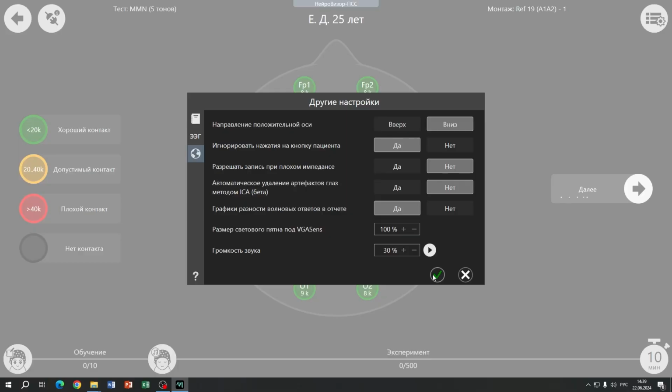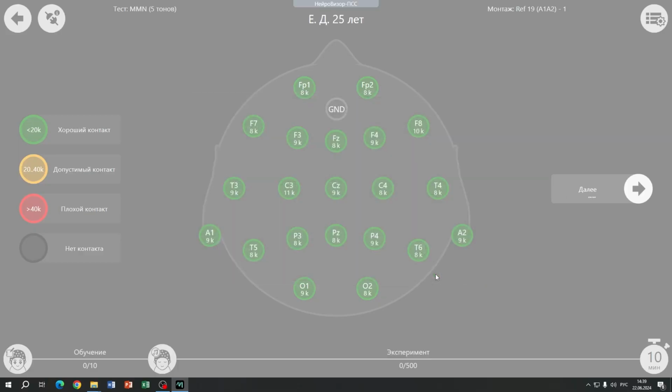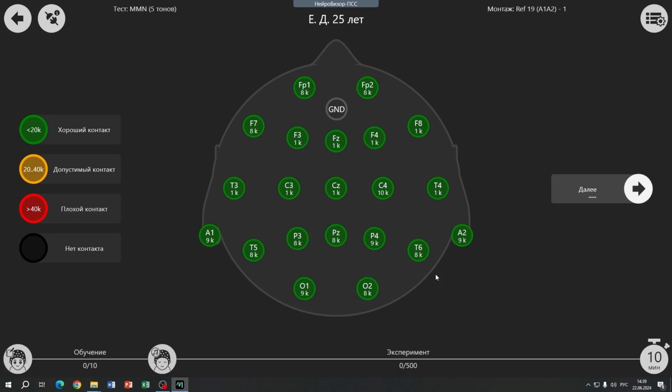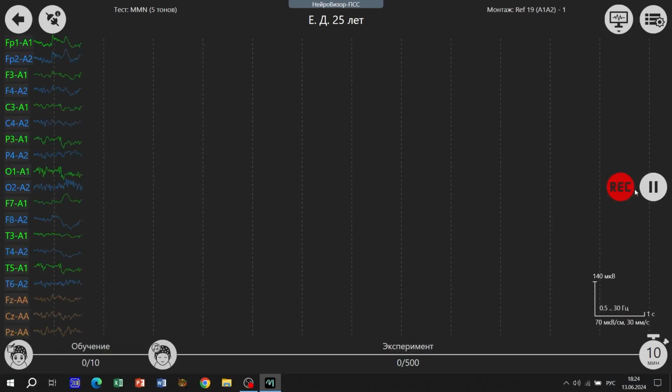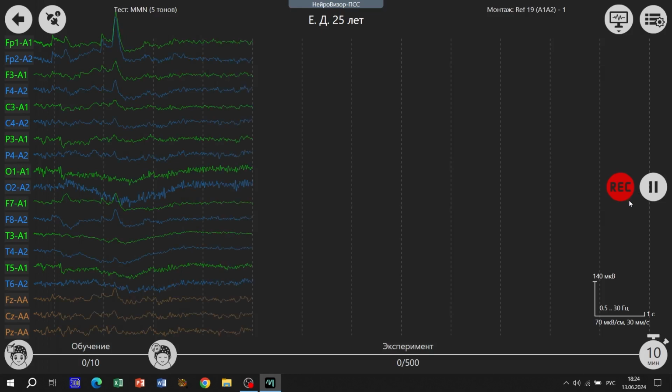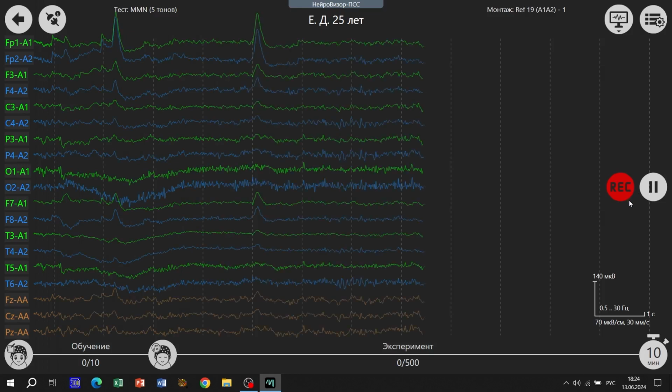After making the settings, we can go to the selected scenario window and check how the electrodes are installed. If they are marked green, the resistance is low, and we can go to the EEG viewing window. We press the next button and the signal appears. Then we check the EEG for artifacts. If everything is well and nothing needs to be improved, we proceed to the study.